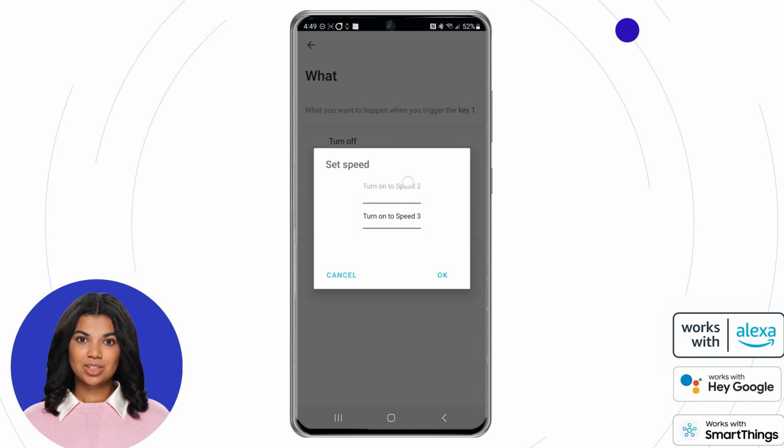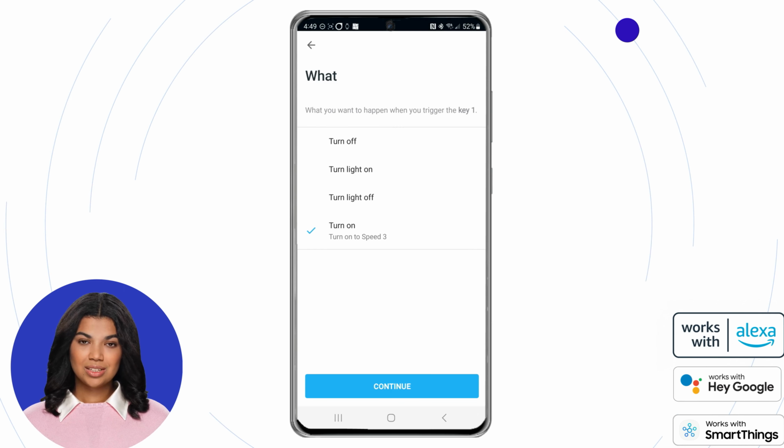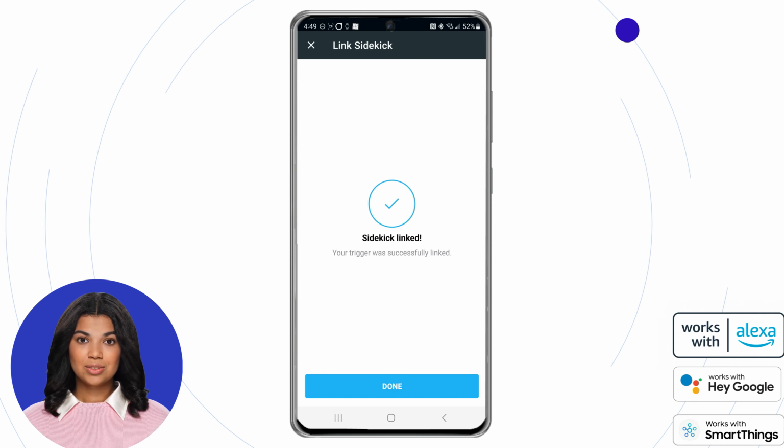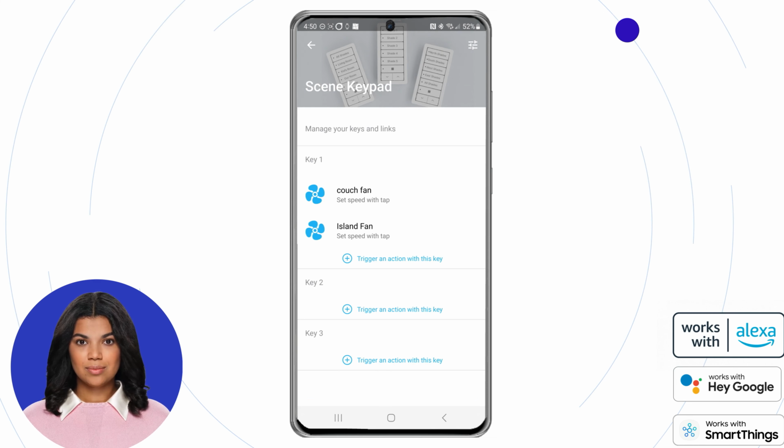In Android, select OK followed by Continue for setting light brightness and fan speeds. Just select Continue on iOS, and for all other device types in both Android and iOS, select Done. Your key link function has now been completed.